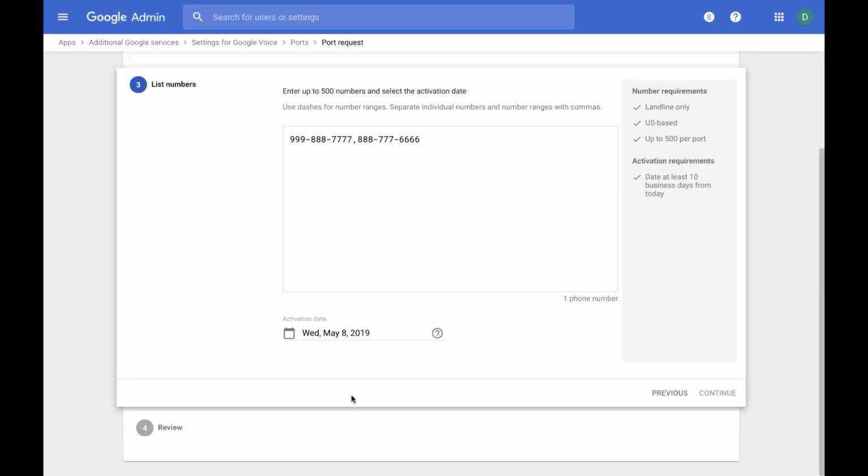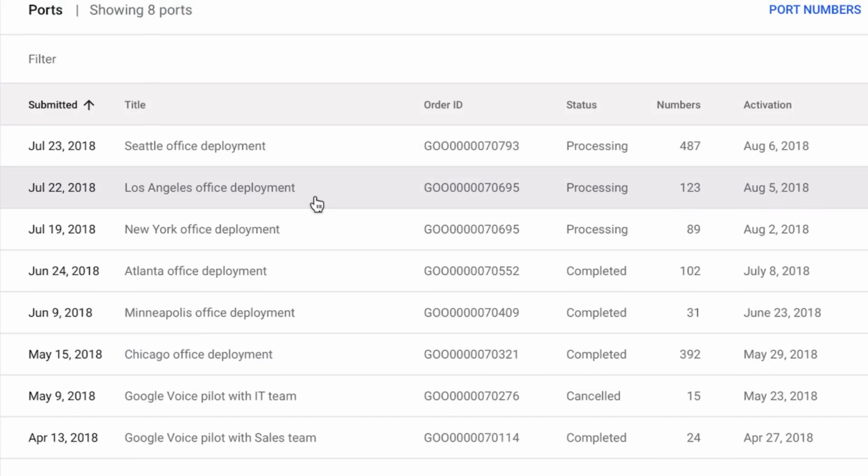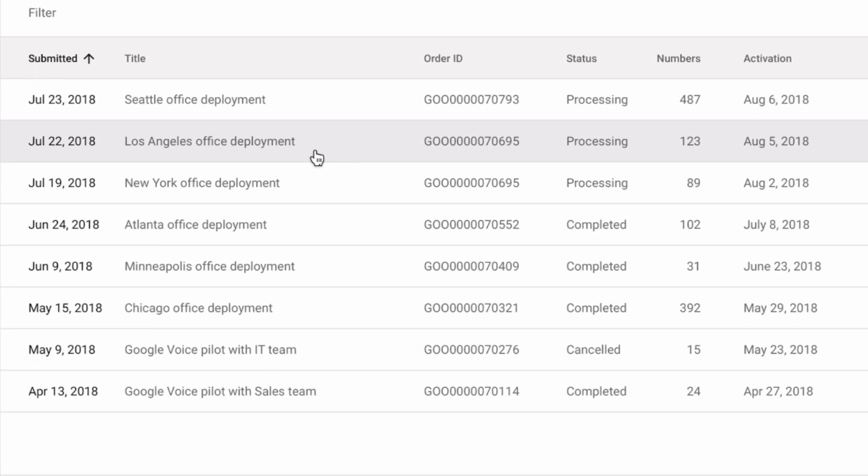Once you continue, we'll validate all the info you provided, and when you're ready, you can initiate the port. You can check back on the port screen at any time to see the status of ports you've initiated.